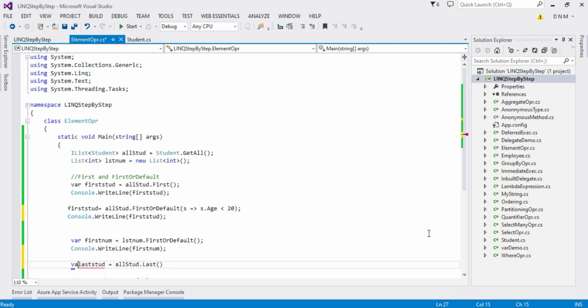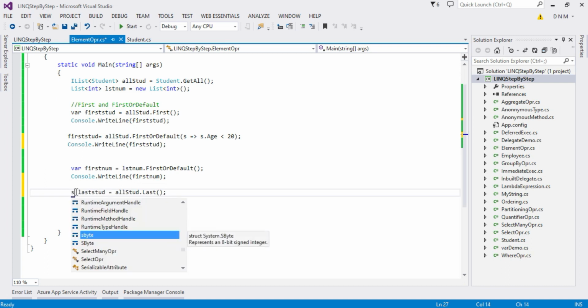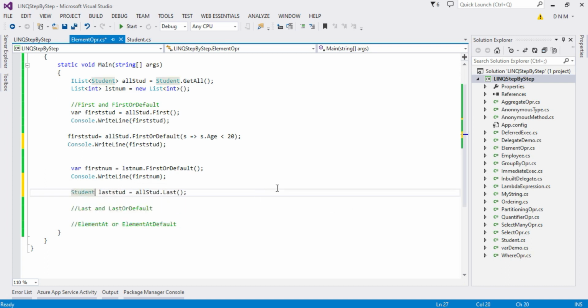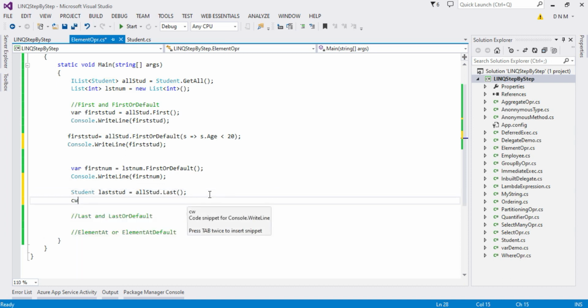One more thing remains, that is var. Here you can definitely declare it of type Student because we know that it is of type Student, so it is safe to use the Student data type, no need to use var. Now again here I'll say Console.WriteLine last stud. I hope all of you guessed this output, quite easy.